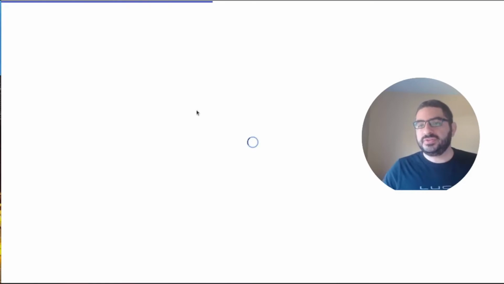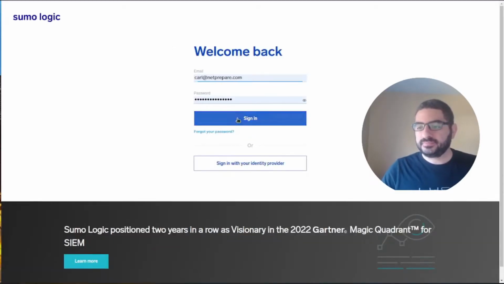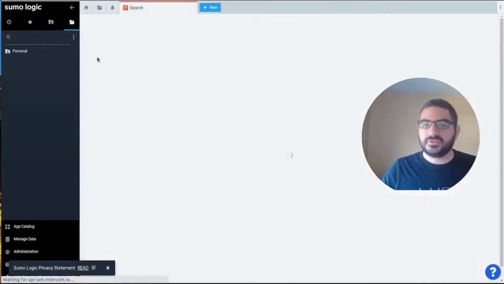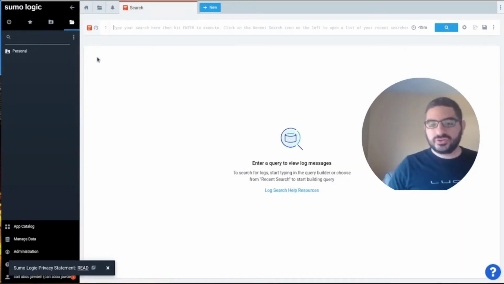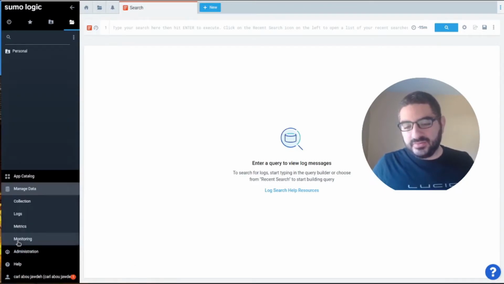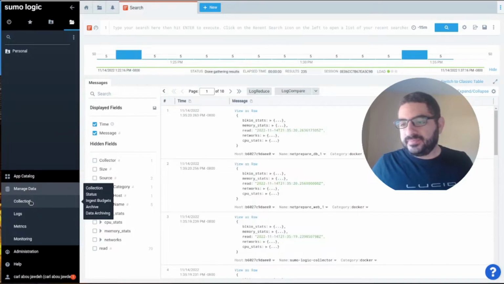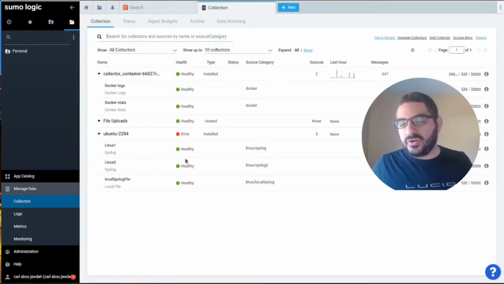All right, so let's start. First thing, we need to log in. Then you need to go into the log search, but to actually get the initial values, because this is gonna give you all the logs that you're getting. So you have here your collectors, okay?